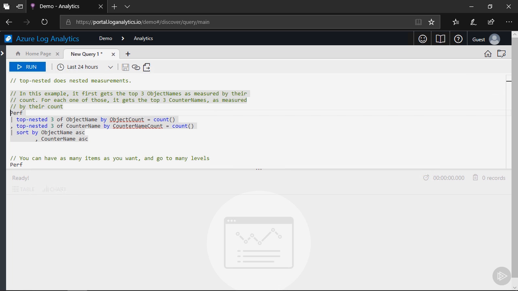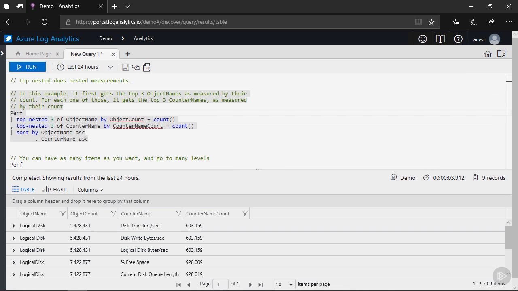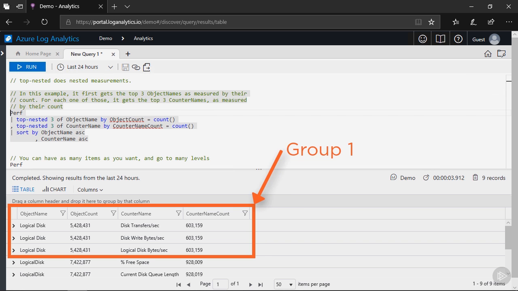I have my performance table, and what I want to do is grab my top 3 object names based upon their count. I'm going to take that count and place it into a column called object count. Now for each one of those top 3 object names, I want to get the top 3 counter names. I'm going to do that based on count and place that value into the counter name count, and then we'll sort it. So you can see in the results set at the bottom, I have logical disk, and then for them, I have the counter name, disk transfers, disk writes, and logical disk.